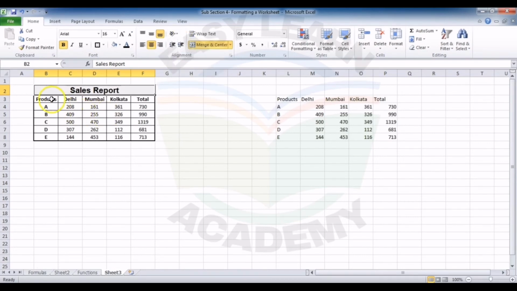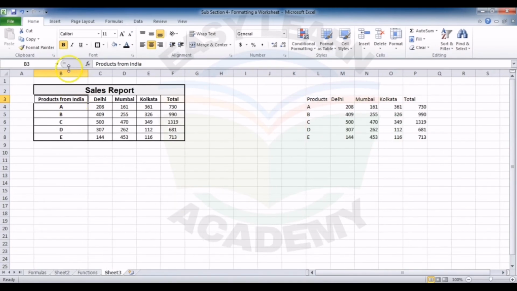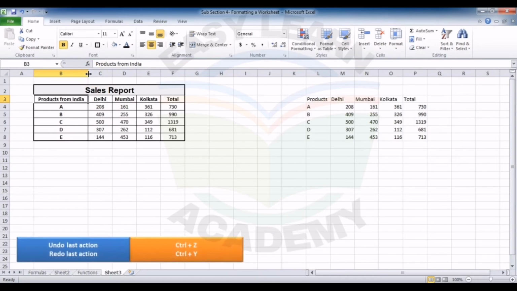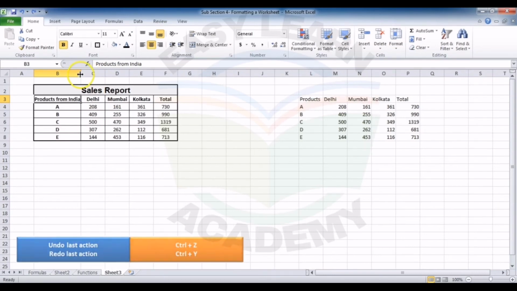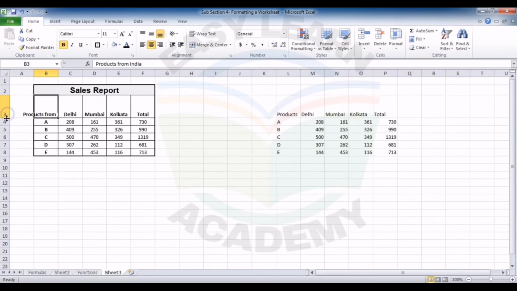For example, if I change it to products from India and press enter, you can see that it's not fitting in this cell. Either I expand the width as we discussed earlier, but the problem is that the width of column B is already much bigger than the rest of the columns, which is not symmetrical. So I'll undo it by pressing Ctrl Z, and instead increase the height of this row by clicking on it and dragging it a bit down. And now, as I'm standing on this cell, I'll click on wrap text.